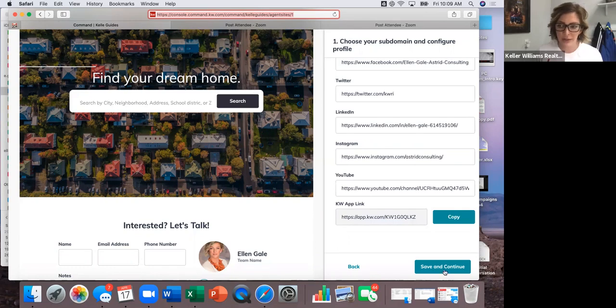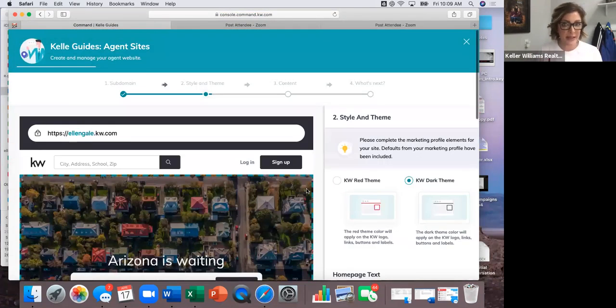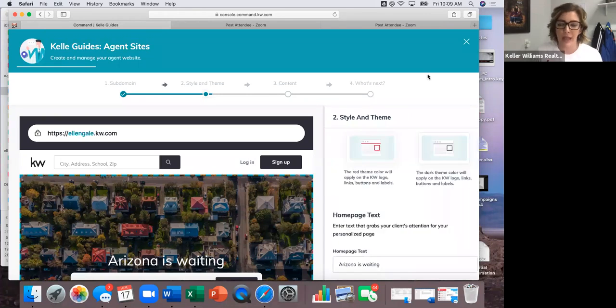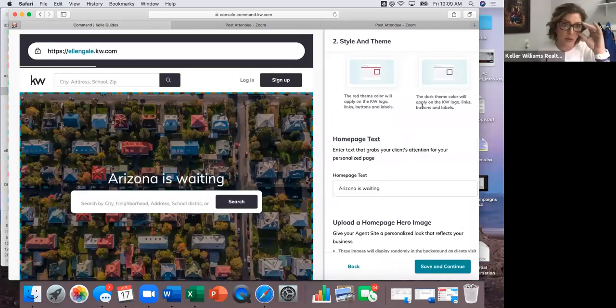So you've got all your information. So you're just gonna click save and continue. And you saw that little thing up top, it's been successfully saved. Fantastic. Style and theme. Now this is where you can choose, do you want red or do you want black? Those are your only two options right now. Again, we're trying to keep this simple.